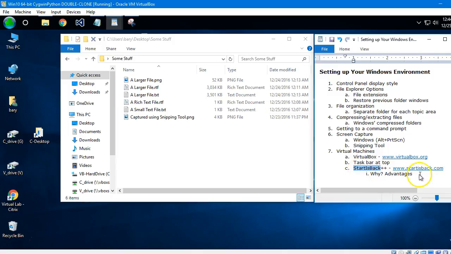There's the website, www.startisback.com. So I find it much more efficient to use Start is Back for my Windows access to everything in the world, really. Start is Back is not free, but it's very low cost. It's like $15 or something like that, for like 5 or 6 different computers, and for a perennial, long-term, forever type license.